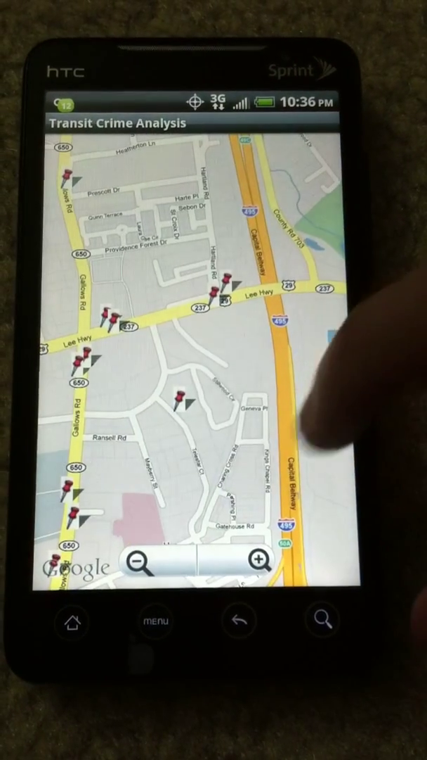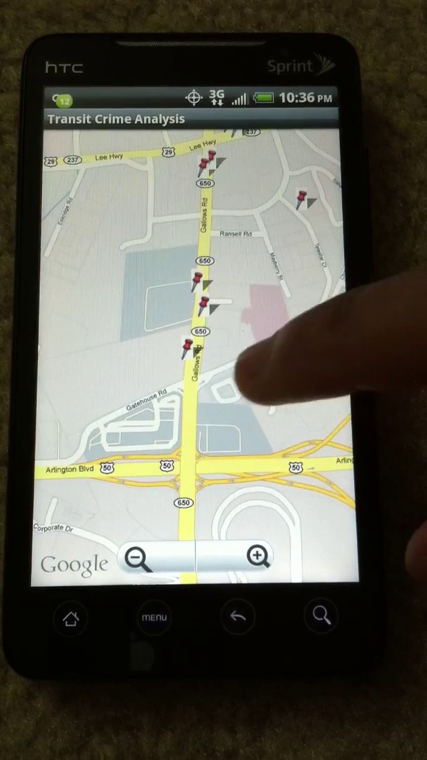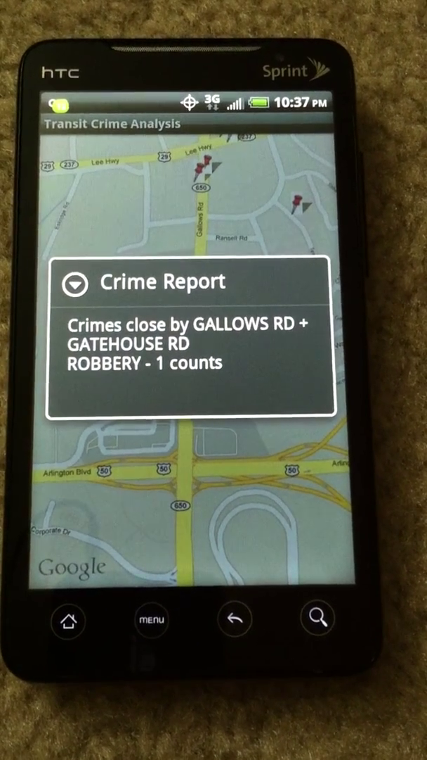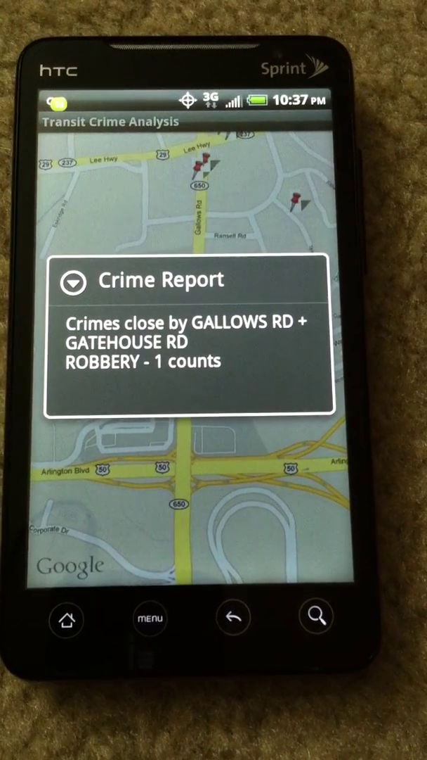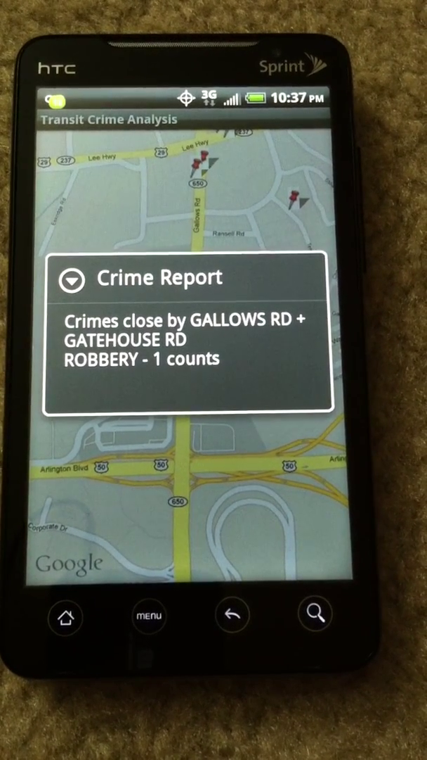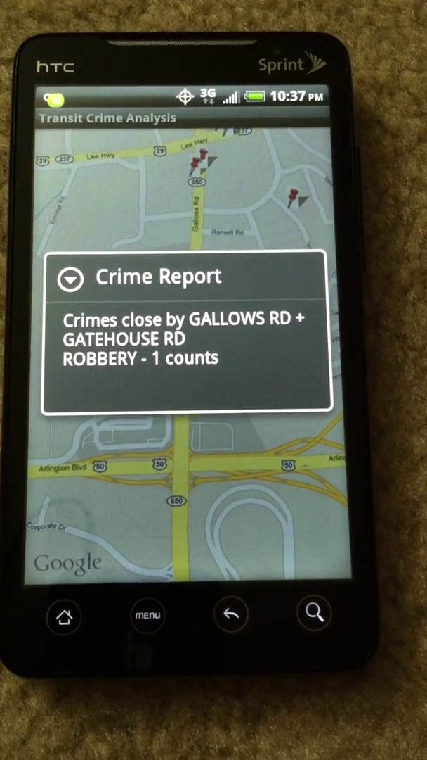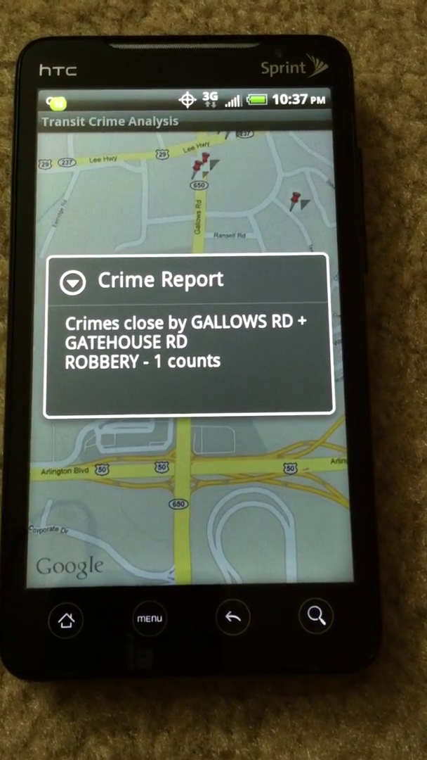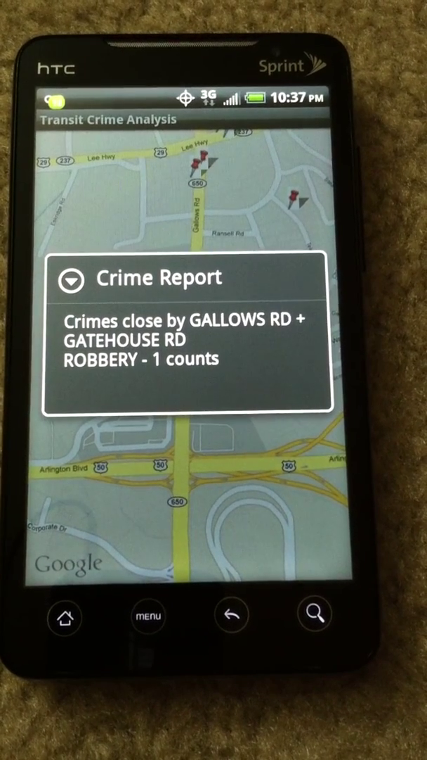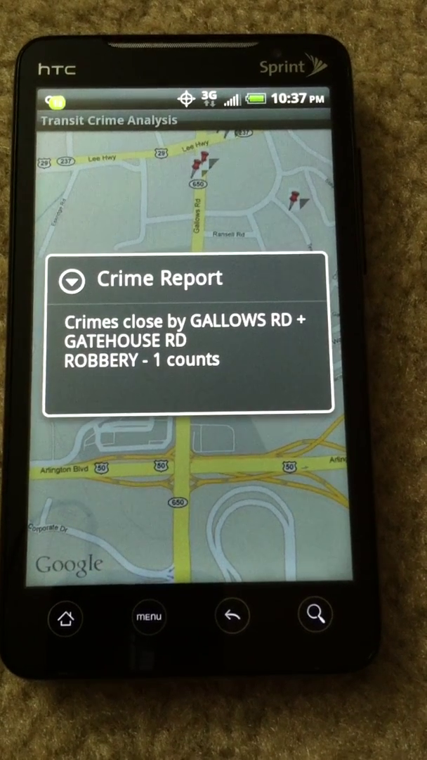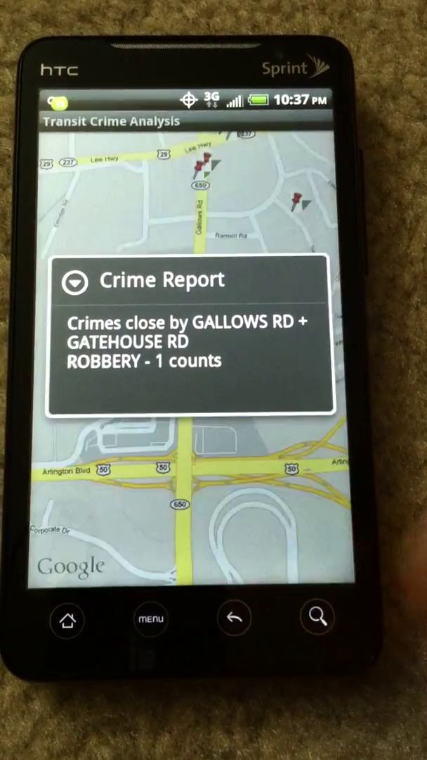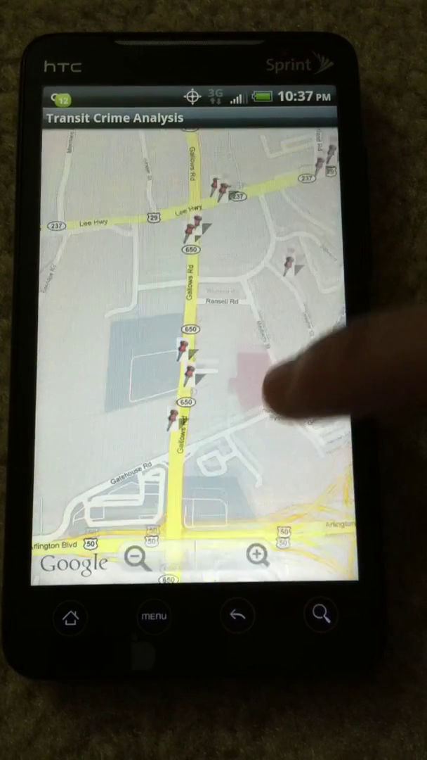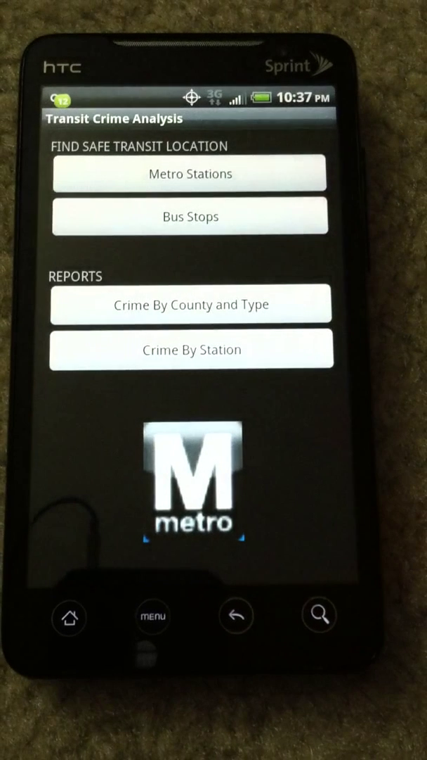Let's look at some other bus stop. So this is a bus stop that's by Gallows Road and Gatehouse Road. There has been again one count of robbery here. It's probably the same crime because we use a 200 meter radius for each bus stop. So there is a good possibility that the one robbery that we saw overlapped between these bus stops. Let's go back to the dashboard.